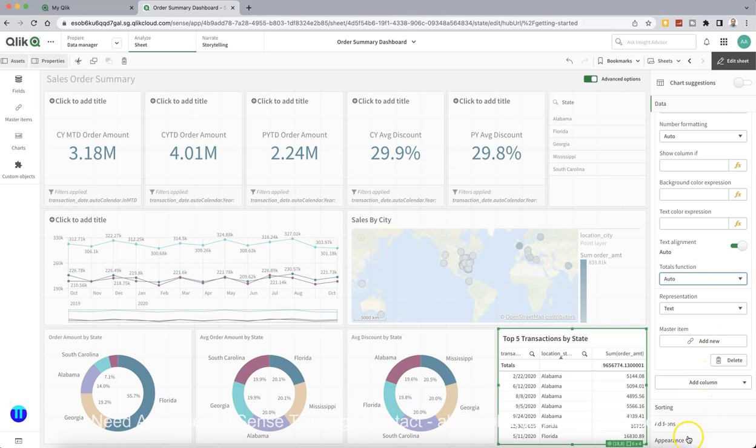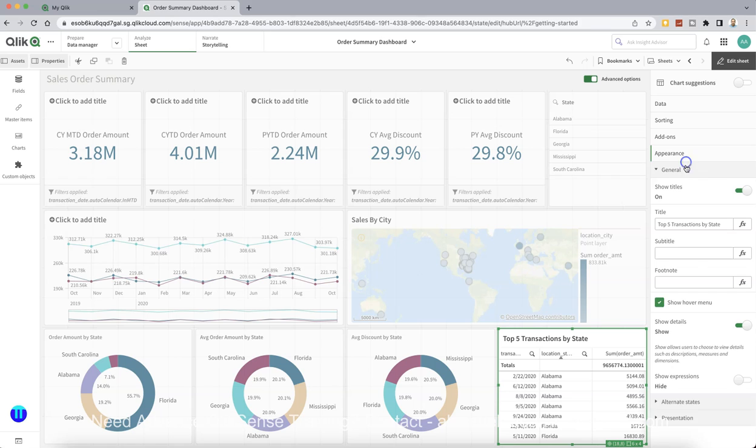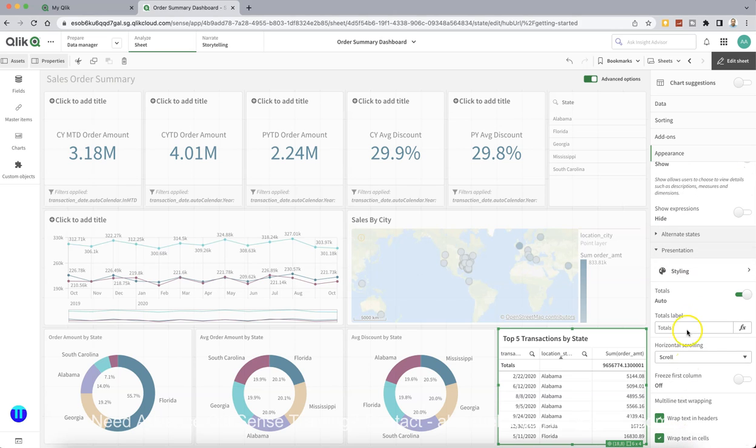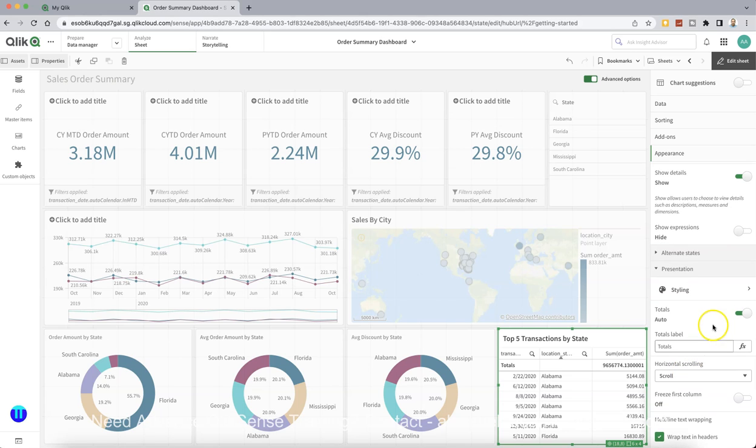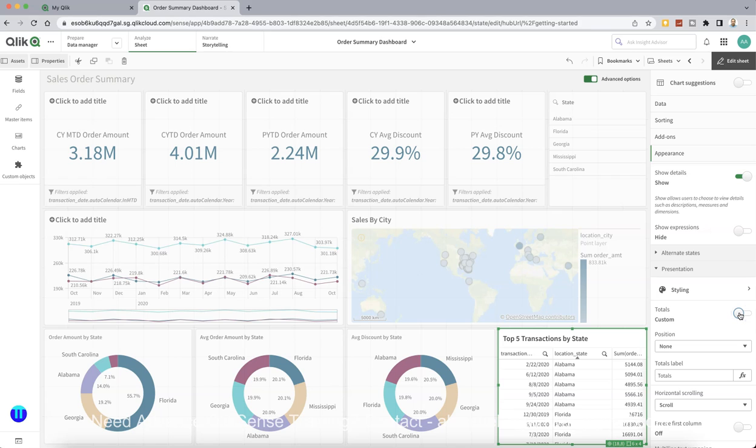I'm just checking the total, which by default is coming over here. And then appearance. In the appearance we have general. There is the top 5 transaction title, and I'll just check the presentation. Totals is present. I'm just looking at totals. So yeah, we don't want totals, so it's removed. And then we just have to format these columns properly.